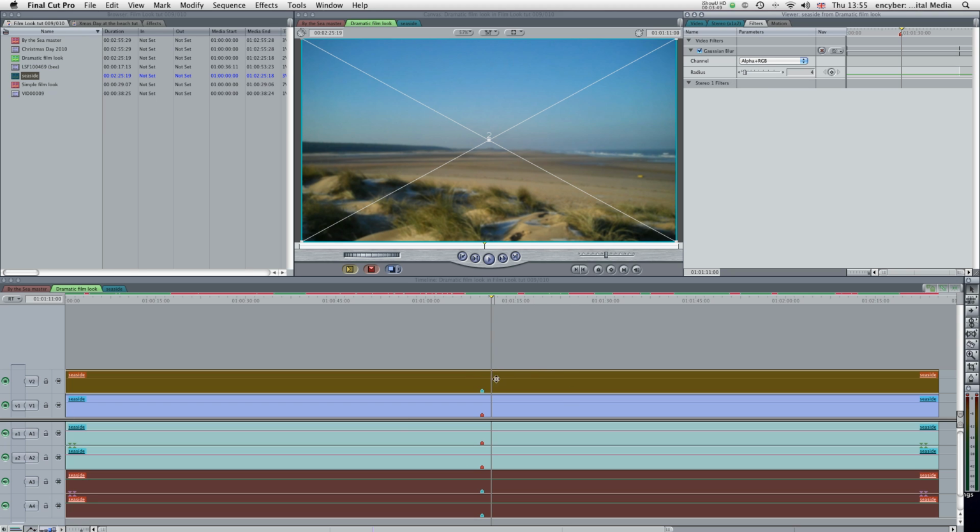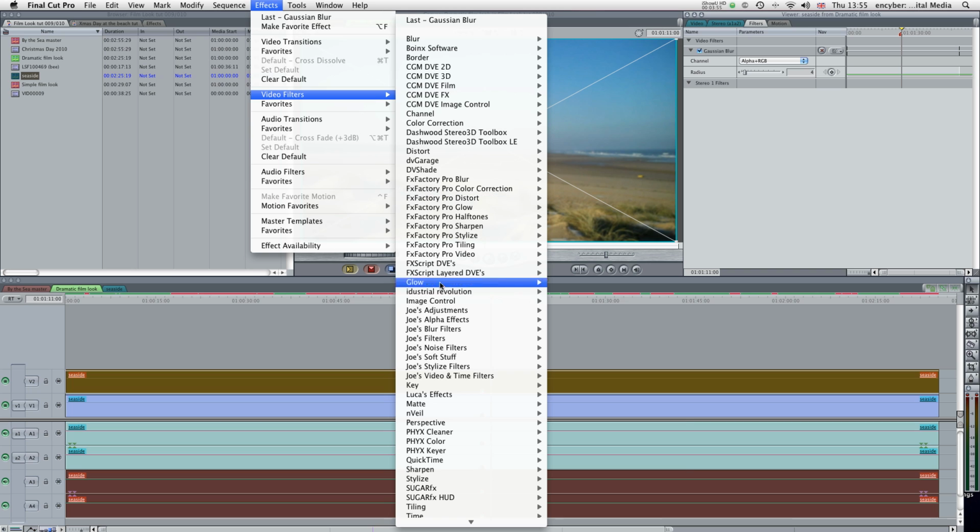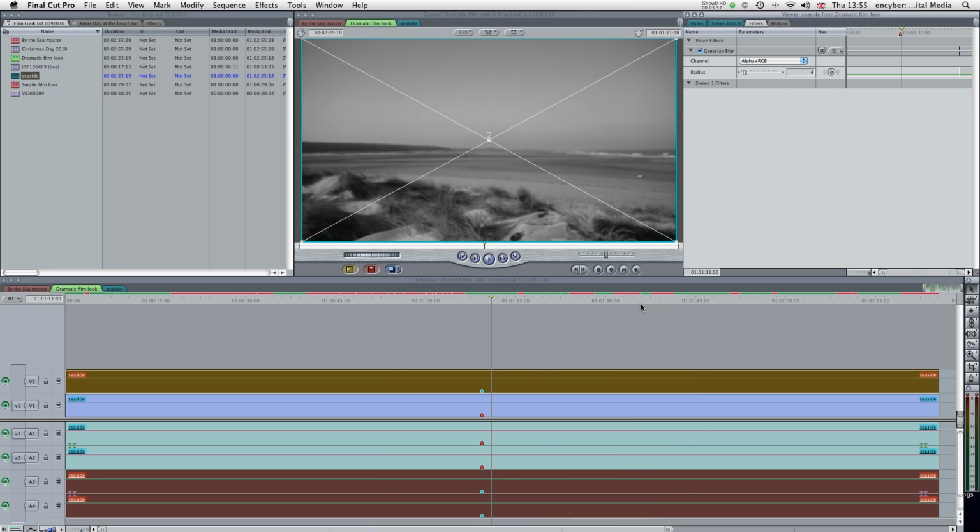Next thing we want to do with that upper track is to desaturate it. So it's Image Control, Desaturate. We'll take that down to about 70, somewhere there. So still a hint of colour in it.